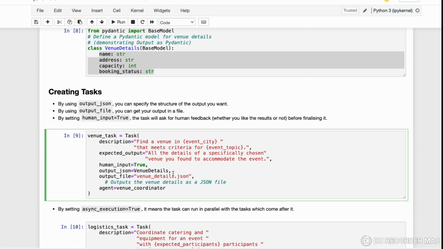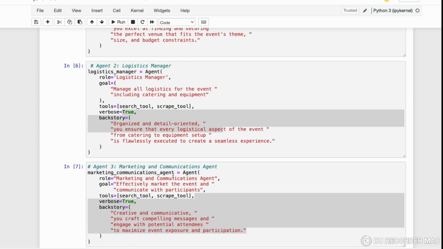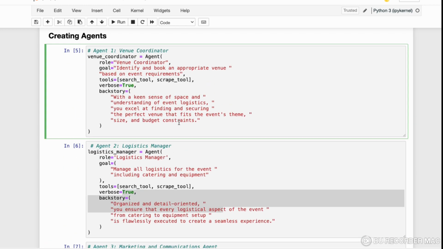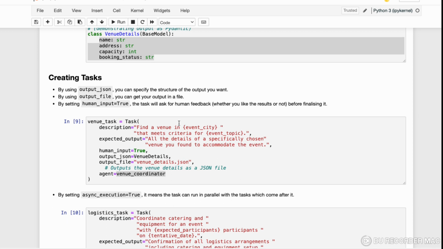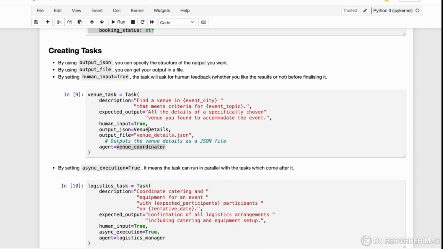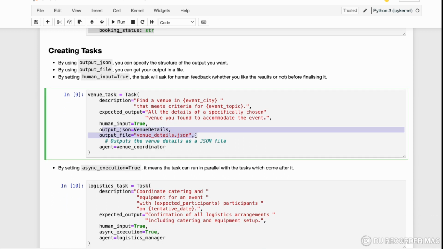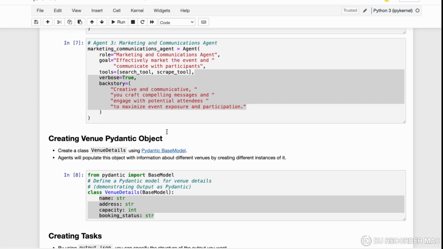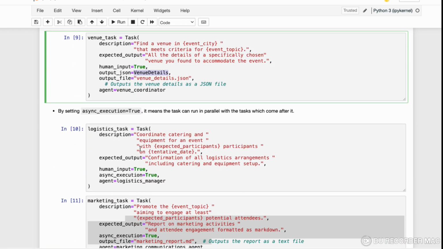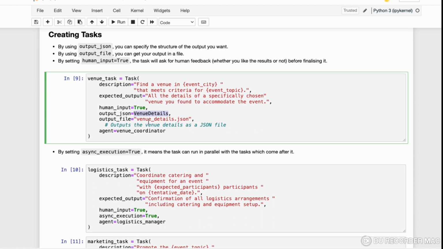Now coming to the tasks. The first task is the venue task, in which we are attaching the venue coordinator, the agent that we compiled in the first cell. The output JSON and the output file we can see that we have specified here, and this venue details is the class that we have just compiled. So the final output would be saved in the venue details file based on the requirement of the user.